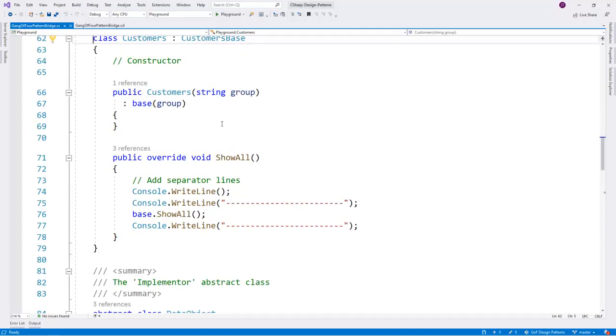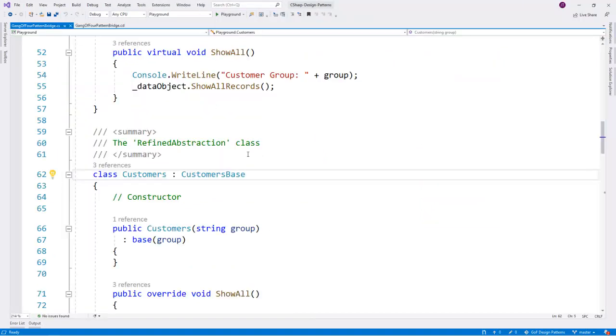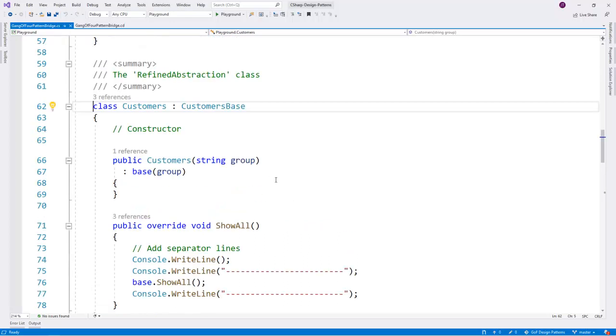Then from our customer base, we override the implementation of the show all method. Okay, this is one example that we work on. What we have here in the customer, just to show you what we're going to anticipate. If you can see from here, it is calling from the base class. This is the customer base. It calls the show all method.